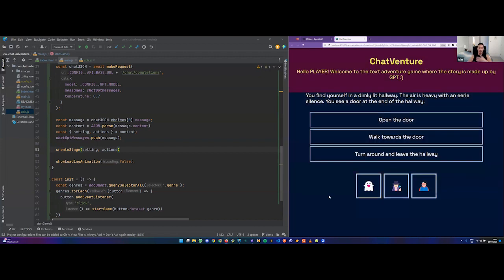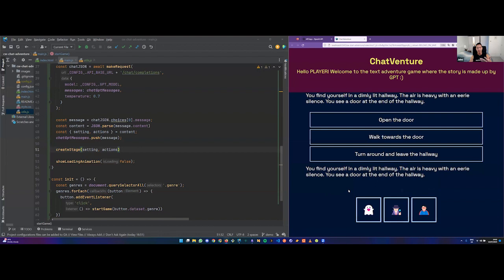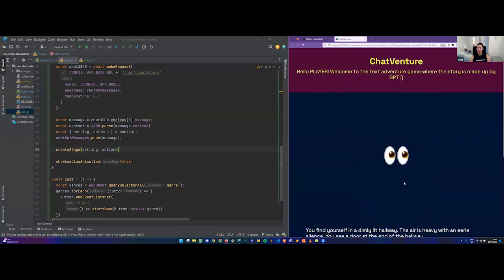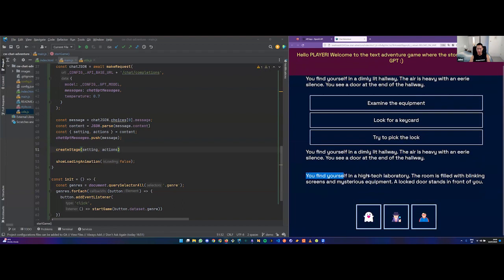We're getting more and more something that looks like an actual game. If I click on this again, it will just regenerate for me, not very elegantly at the moment. The same response. Okay, that sometimes happens. Let's go for the spy. Cool. And then we find ourselves in a high-tech lab. The room is filled with blinking screens and mysterious equipment. A locked door stands in front of you. Cool. So we're starting to be able to see it develop, but it's not quite there yet, obviously. It has a bit of refinement to do.